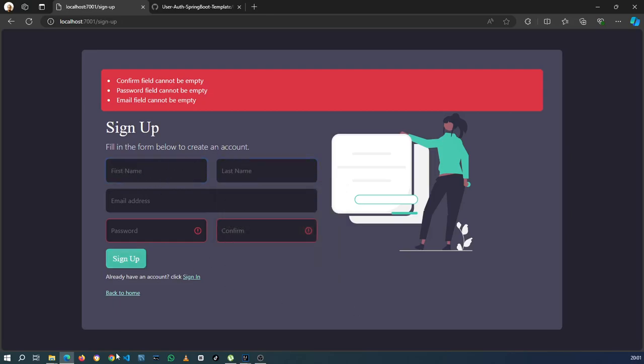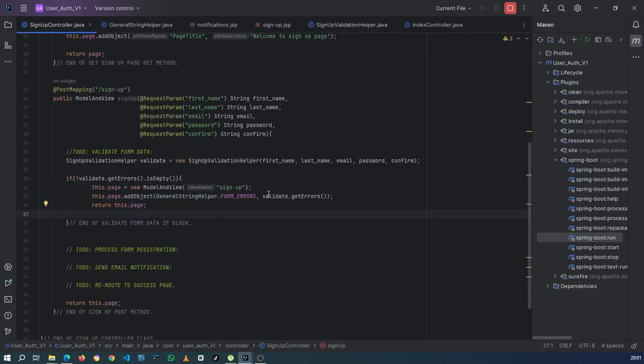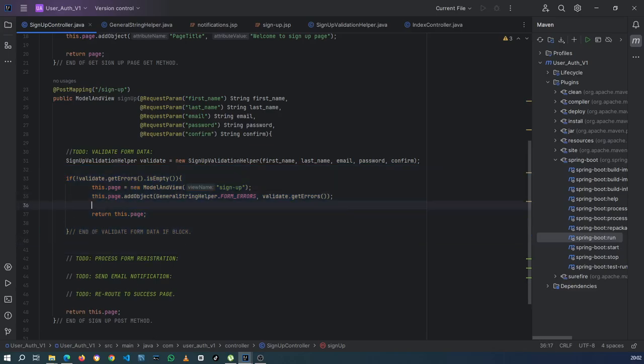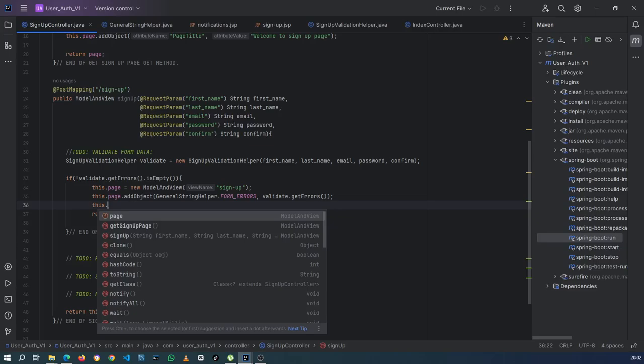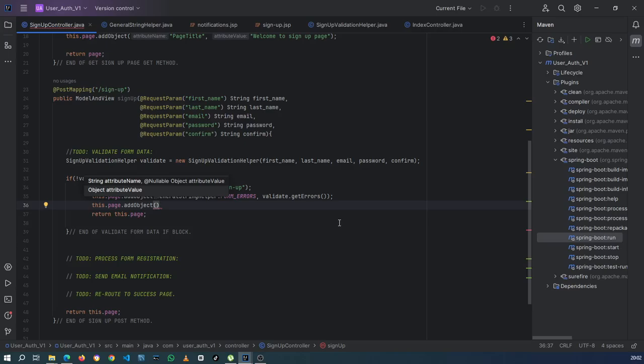So what I need to do now, I'm going to start the server, and then I'm going to come within the sign up controller. So in the sign up controller here within our if block, I'm going to say this dot page dot add object. And then what am I going to call this? I don't want to call it form data. Should I call it form data? Yeah, let's just call it form data.